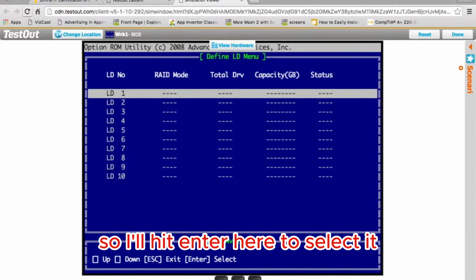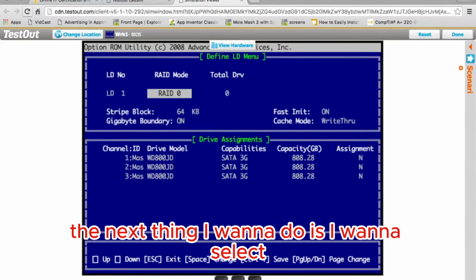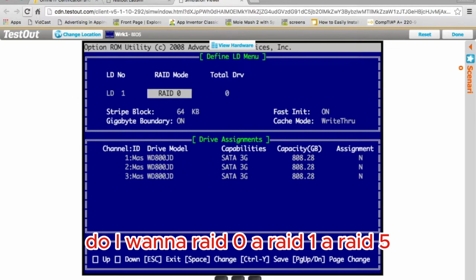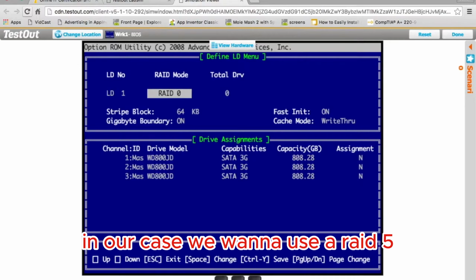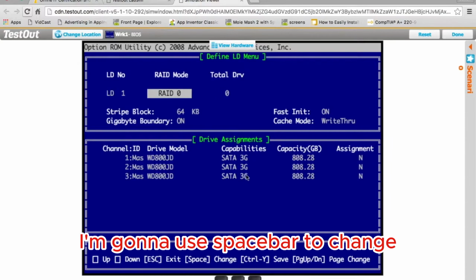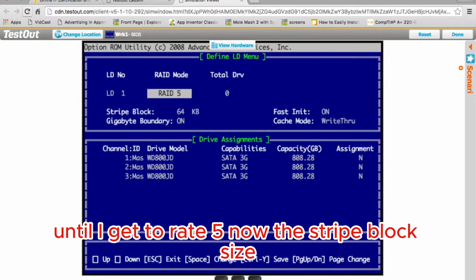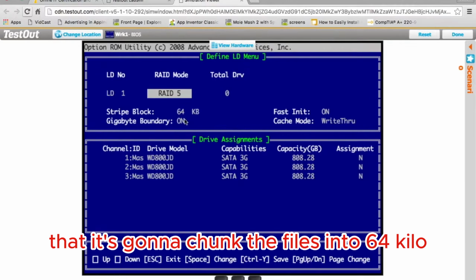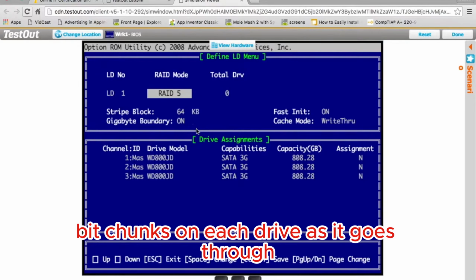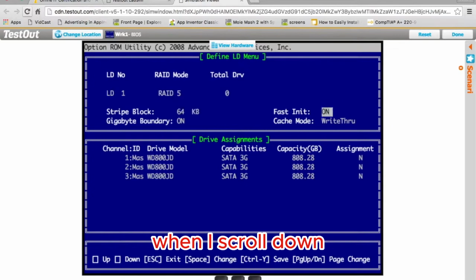So I'll hit enter here to select it. The next thing I want to do is select what kind of RAID I want. Do I want a RAID 0, a RAID 1, a RAID 5? In our case, we want to use a RAID 5. So I'm going to use the spacebar to change until I get to RAID 5. Now the stripe block size, that's how big the chunks are. That is going to chunk the files into 64 kilobyte chunks on each drive as it goes through. I'm going to scroll down.